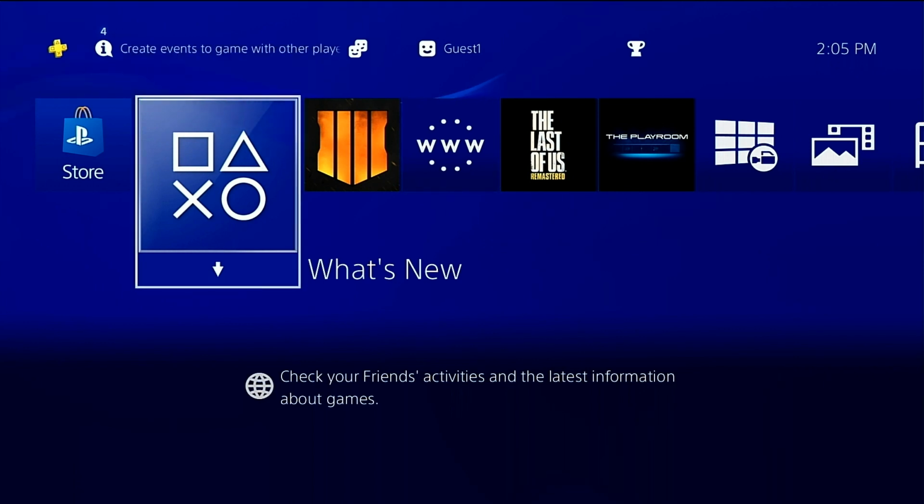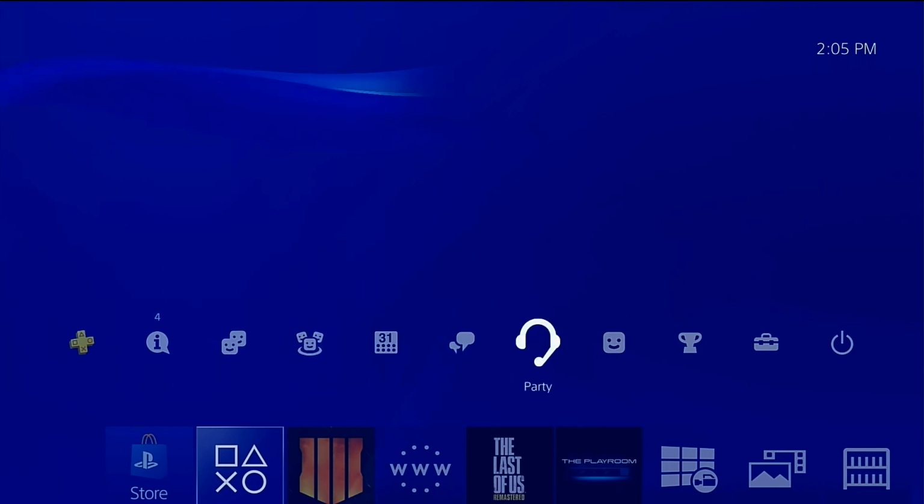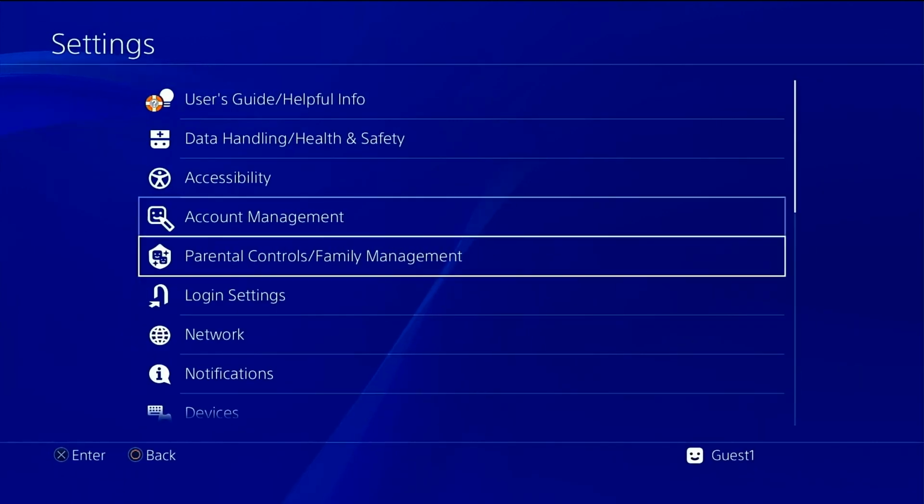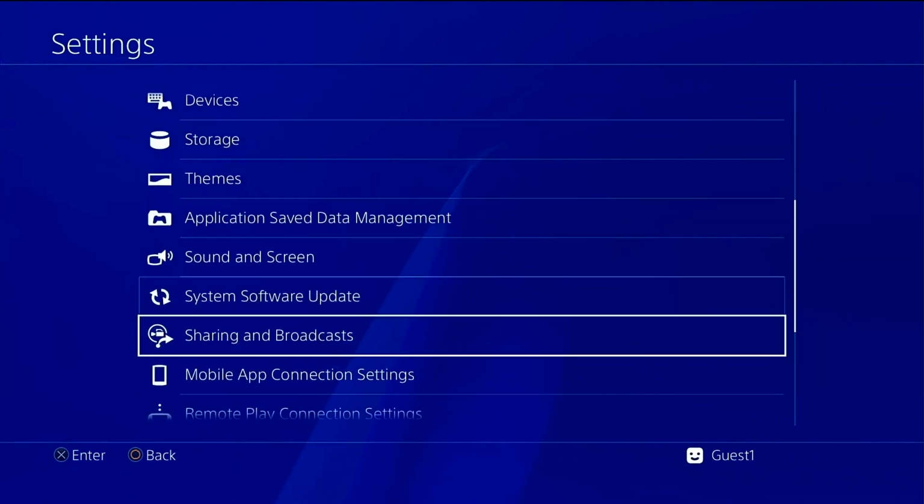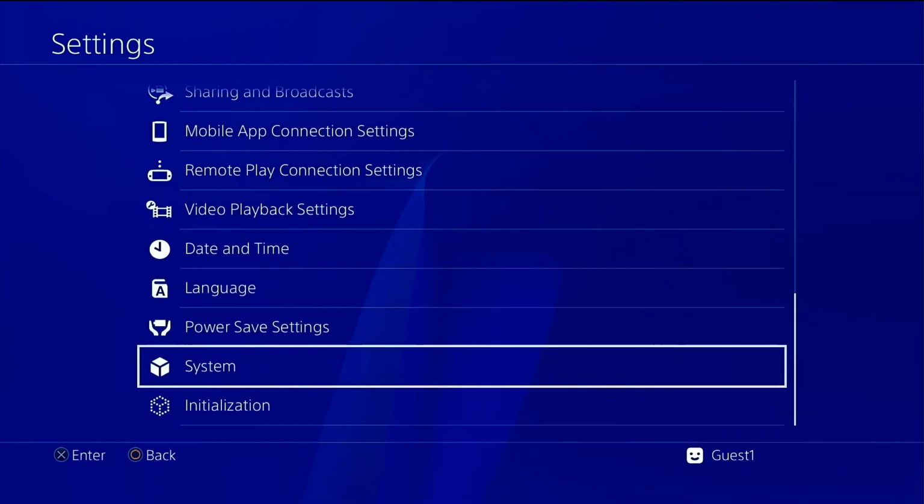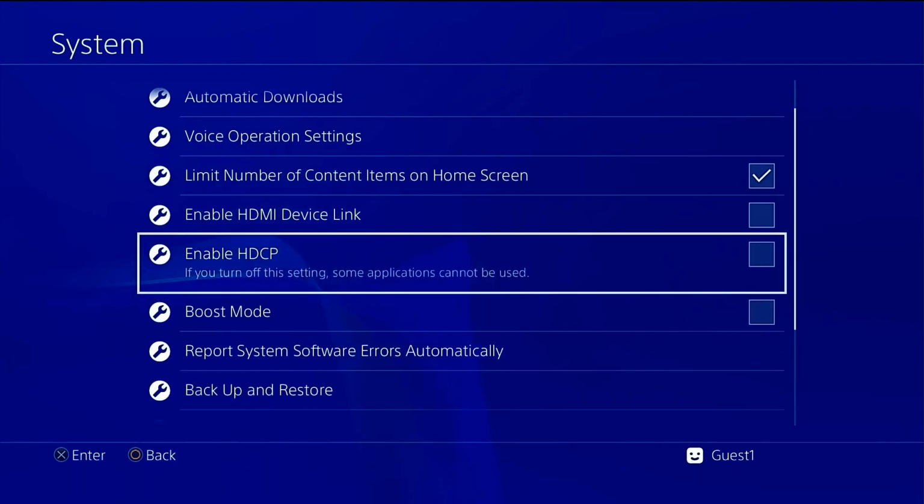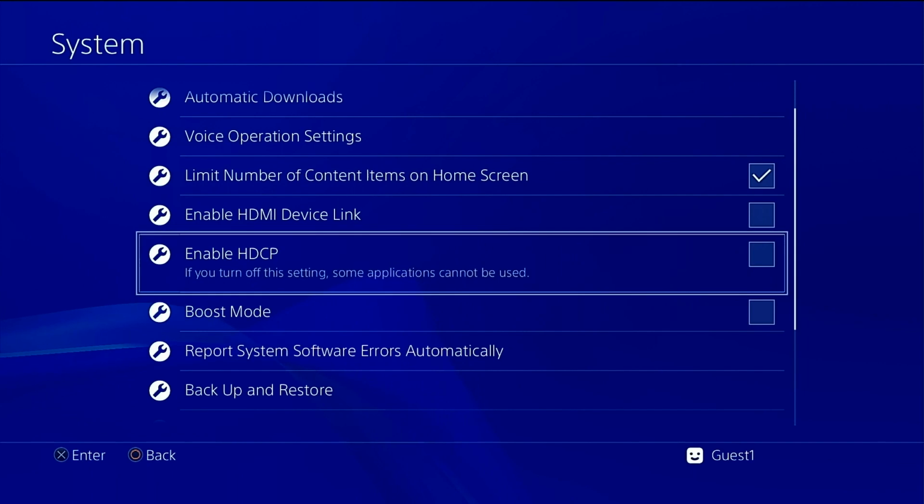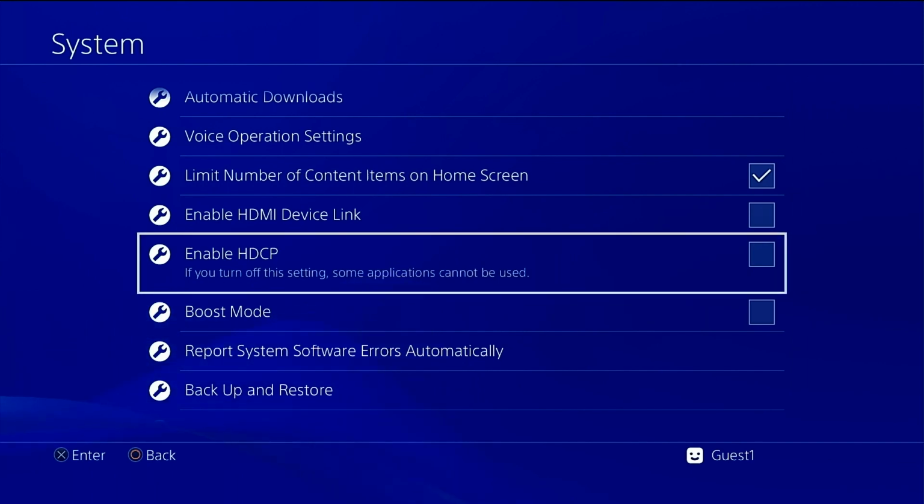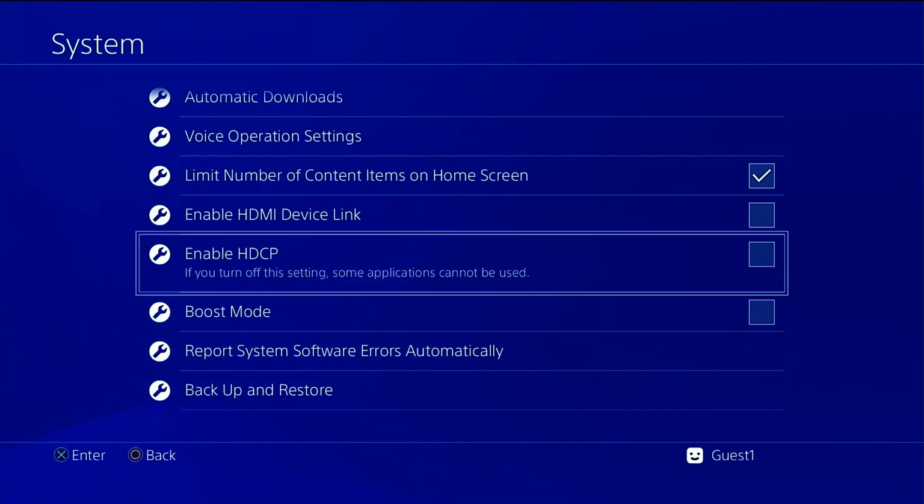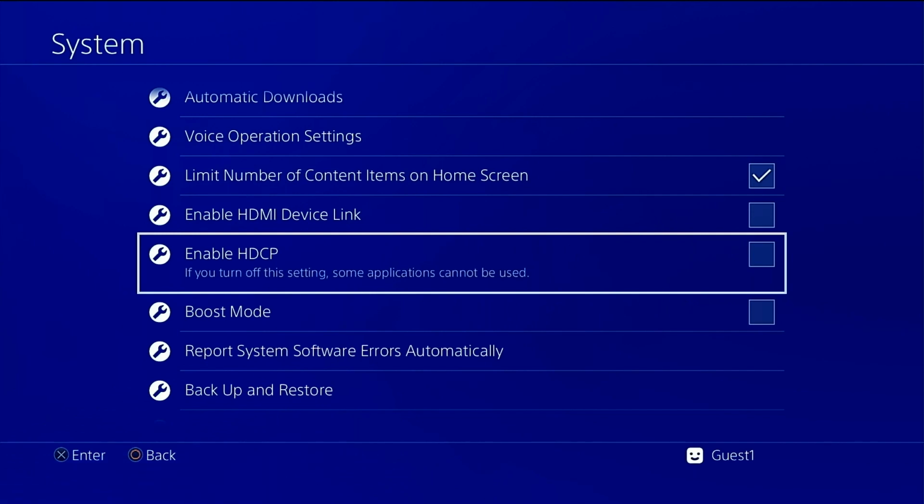To disable this feature, you'll head to the Settings menu on your PS4 or your PS4 Pro. Scroll down until you see the option that says System. And then inside of System there should be a label that says Enable HDCP. Please ensure that this box is not checked, or else you will not be able to capture the signal from the PS4 to your capture card.